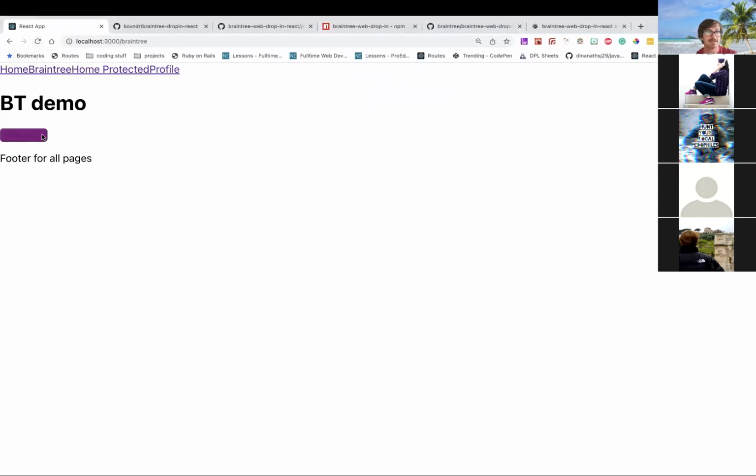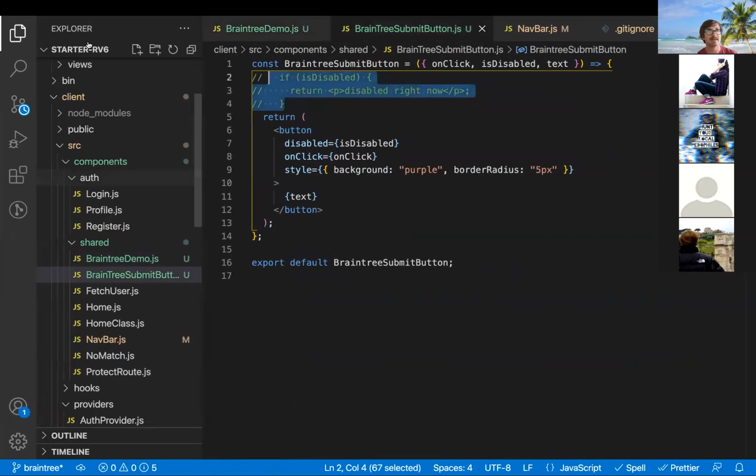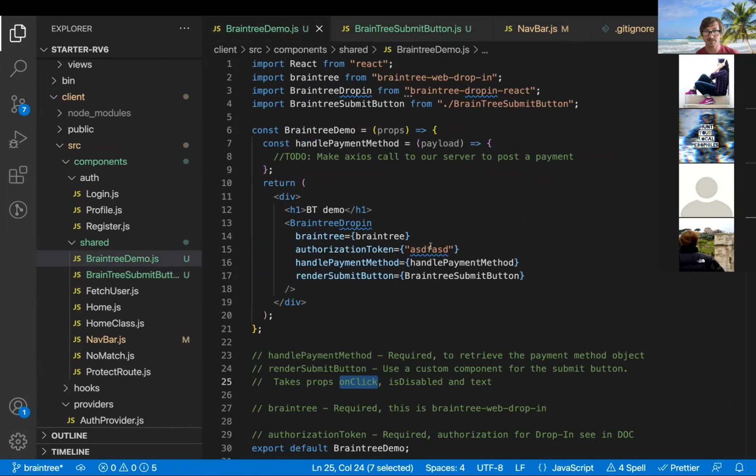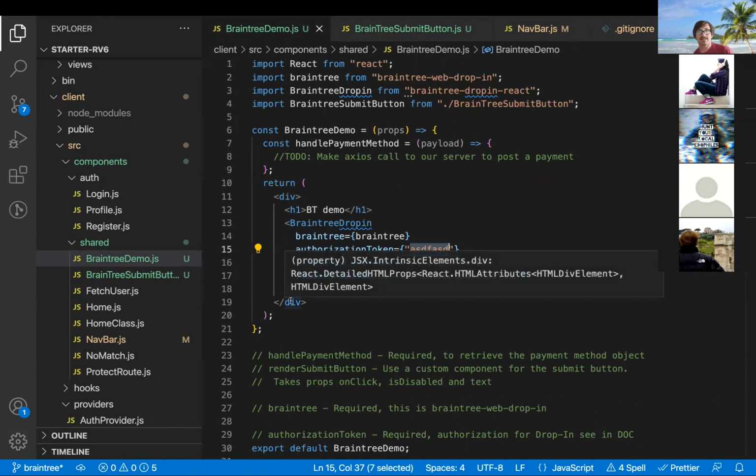So now I have my purple button. It says purchase. That's their default text, but I can't click on it because it knows it's not enabled right now. It's not clickable right now. And the reason it's not clickable is this authorization token is not valid. So we need to do that. Cool. So let's go get that set up.